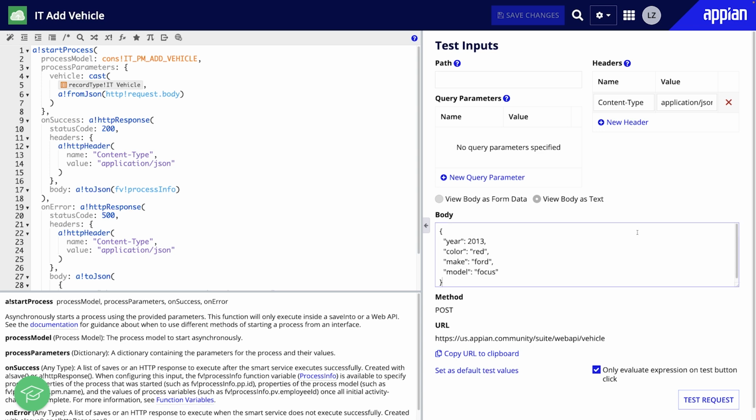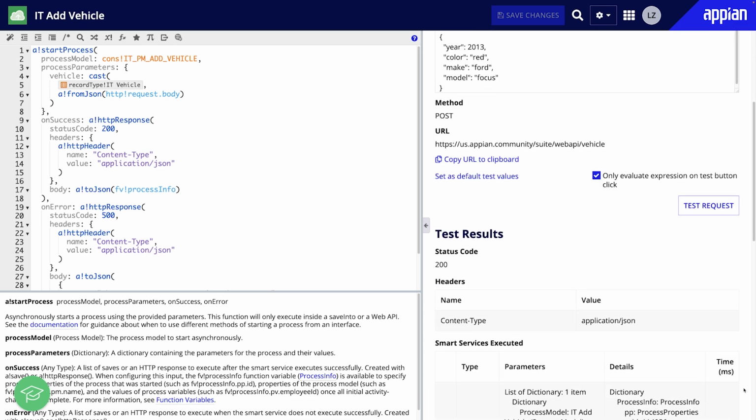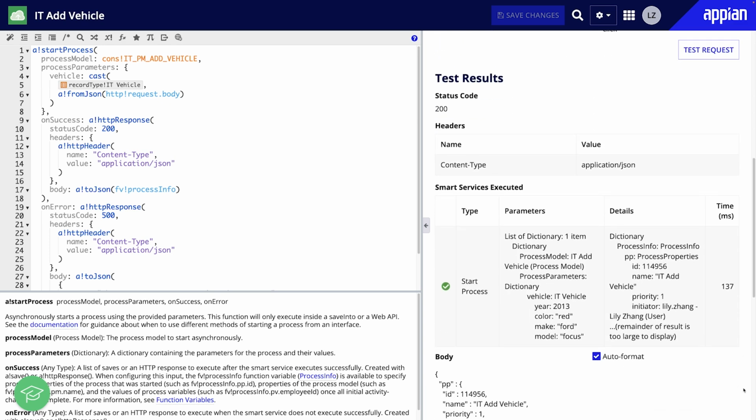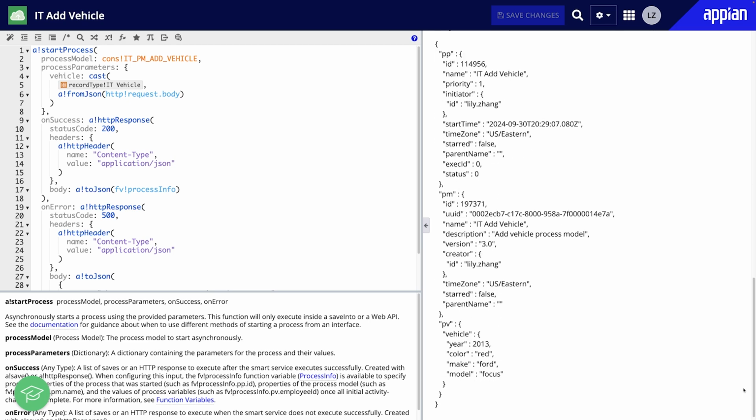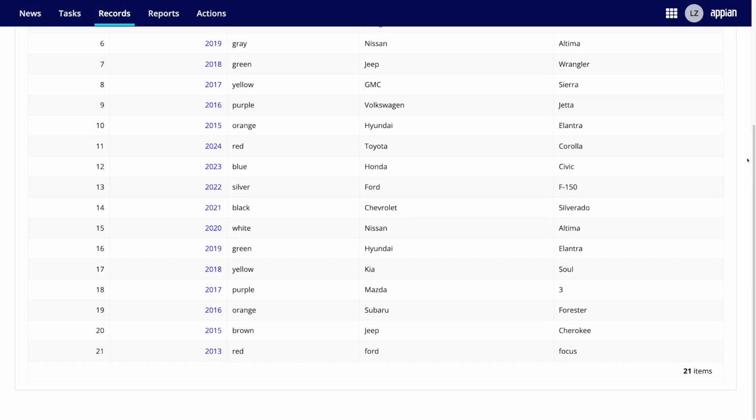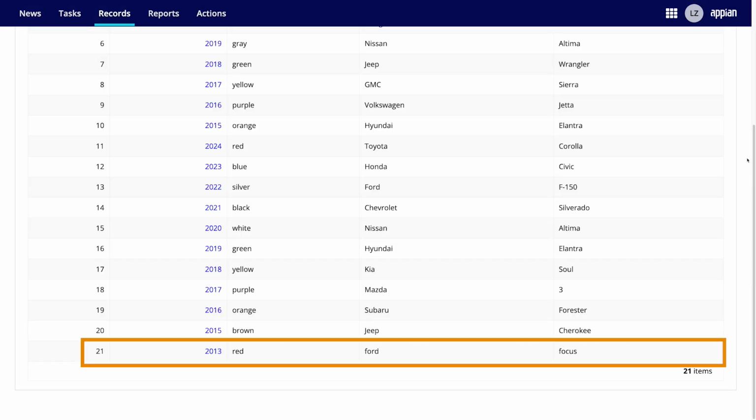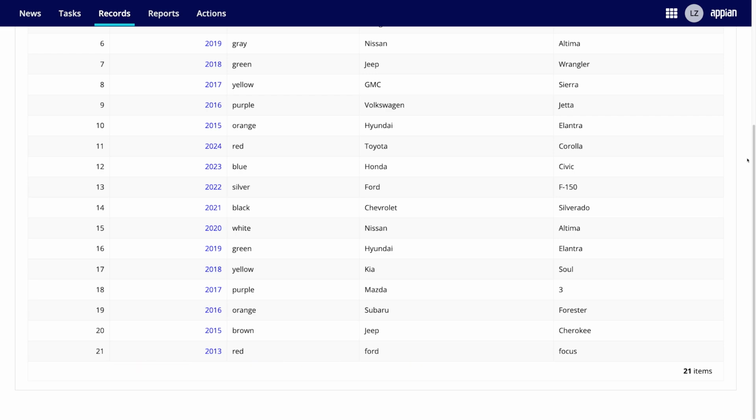Here I'm entering some sample data that matches the fields from the vehicle record type. If I click Test Request, I should see a 200 success code again. But now, when I check the process instance, the vehicle process variable is populated with the data that was entered as a test input: vehicle year, color, make, and model. Additionally, if we check the vehicle record type, we can see that the new vehicle data has been saved.